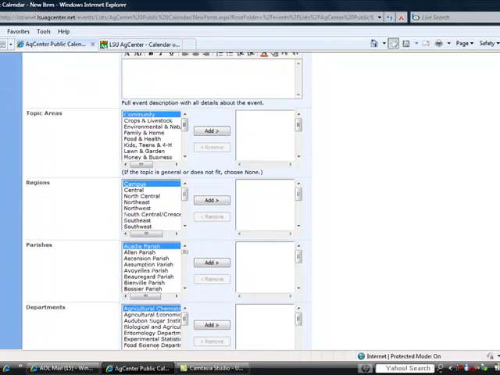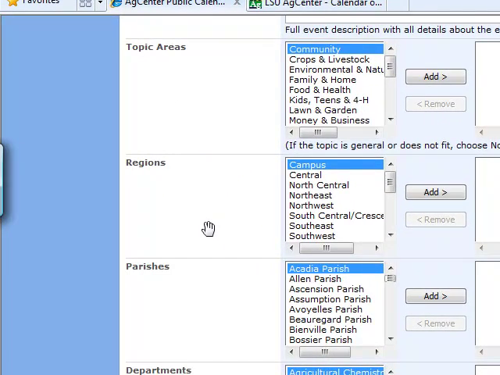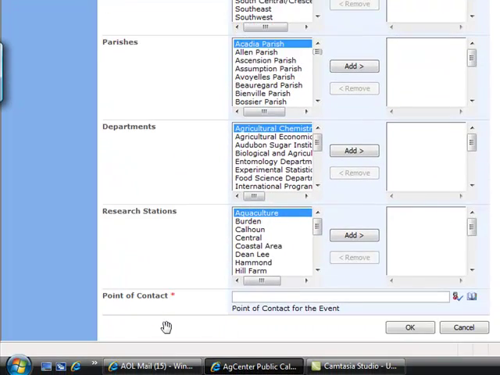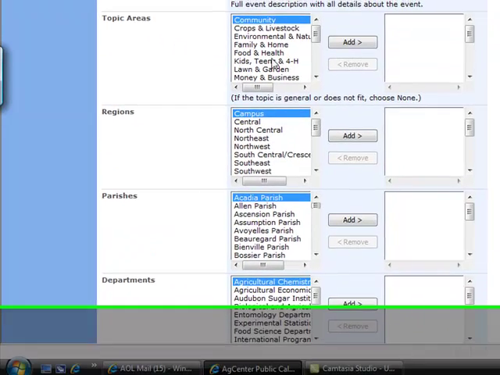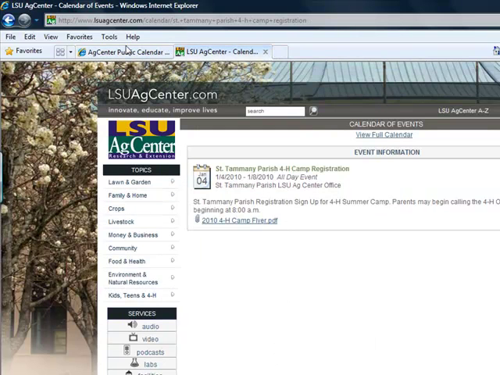Now down here below are the topic areas. And you see we have topic areas, we have regions, parishes, departments, research stations. Now what the purpose of these areas are, the listings in this box here correspond to the topic areas on our main website.